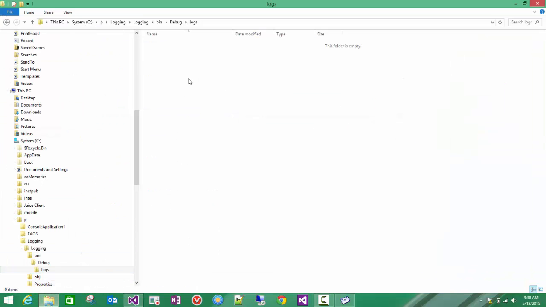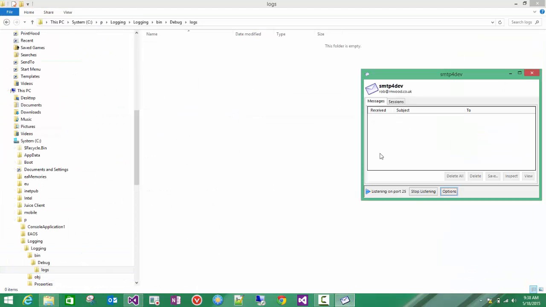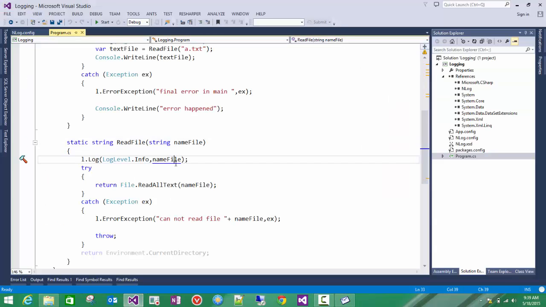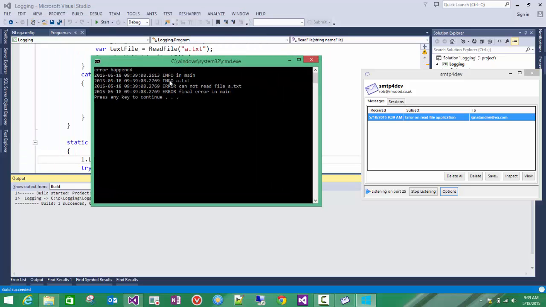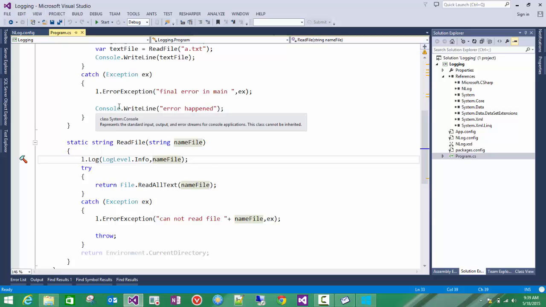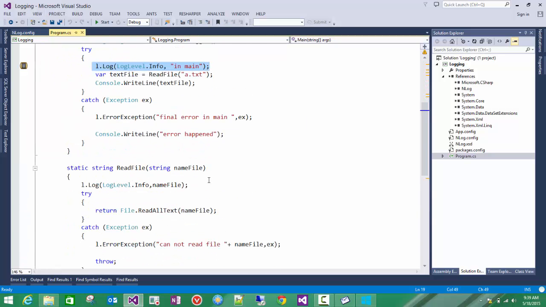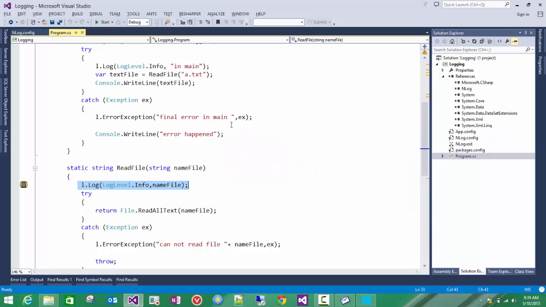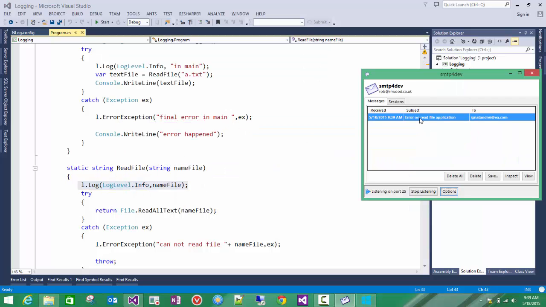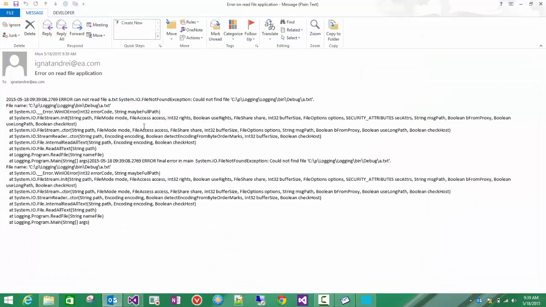Let's look in the log folder. There's nothing here. Let's look in the SMTP for dev that intercepts email. Nothing here. And now we will run the project. So I have error info in main, info a.txt that I have put here in main, and info the file name. So I see in the console, and there is the error that has gone to the email here. Double click and see the email.